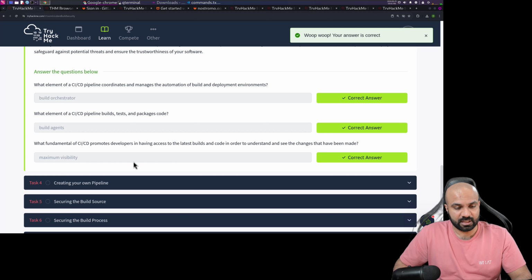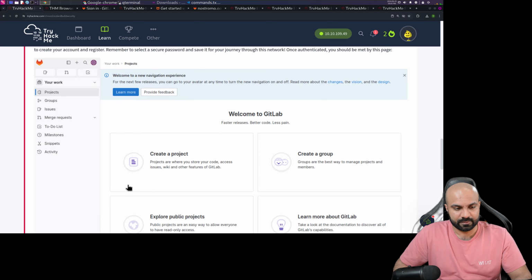We get to task 3. Let's move on to task 4. We still have 12 minutes to go. So let's do that.